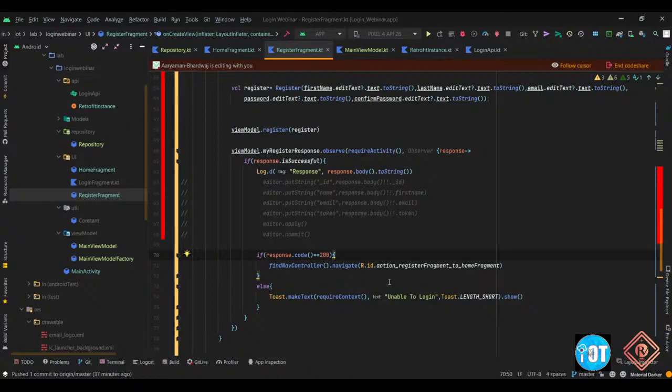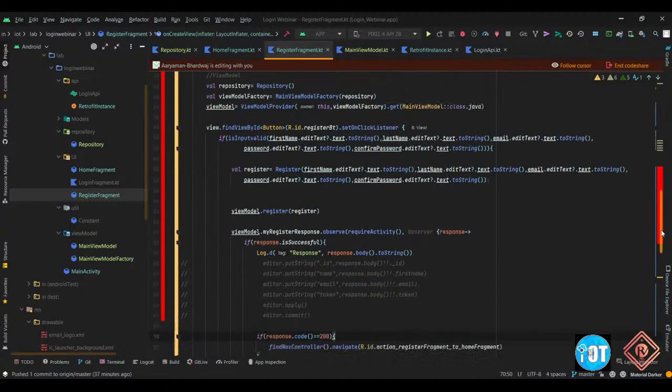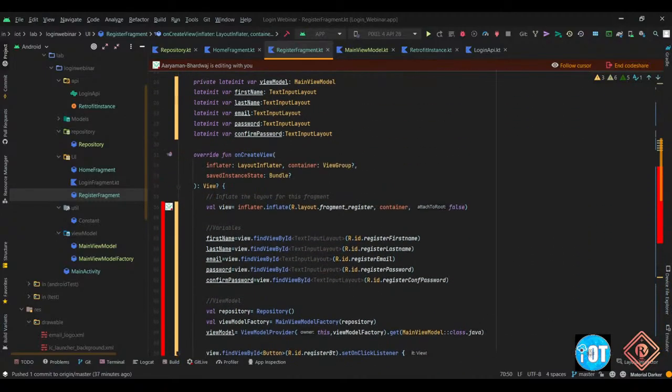So it will only go to the next fragment only if you're logged in. If you're not, you'll not go to the next fragment or the next activity. So this is it. This is something, I guess.